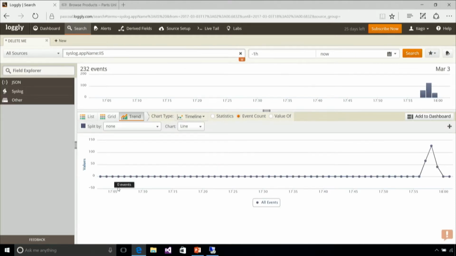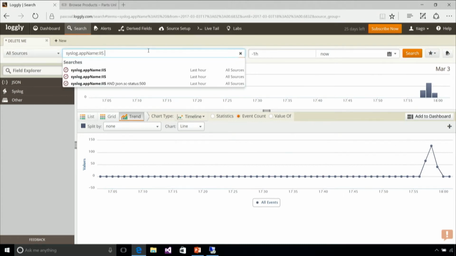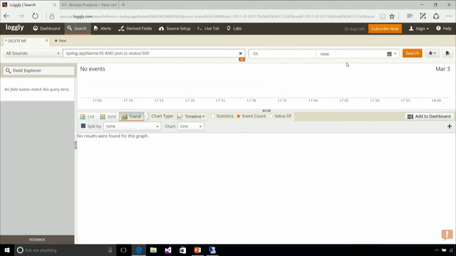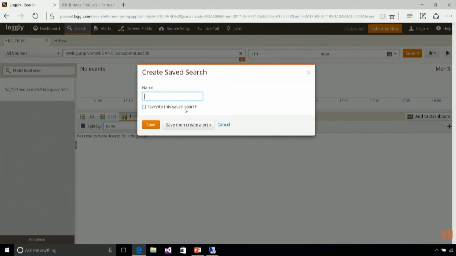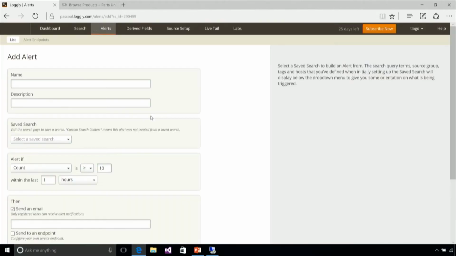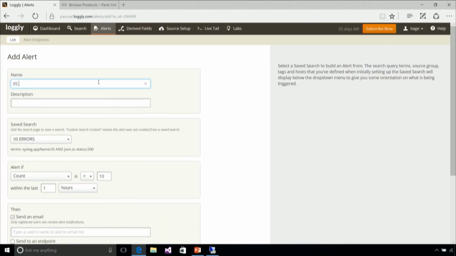Let's do a search again. We can see the events occurring in real time. But apart from that, we will want to monitor errors, for example. So we want to be alerted if there are errors. What we can do here is to save this search, for example, as IIS errors. This will allow us to use the same query later on, and we can also save and create an alert immediately.